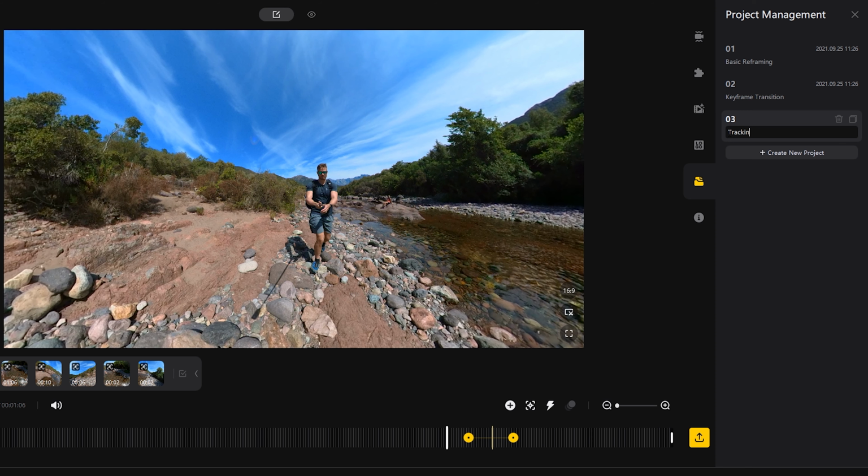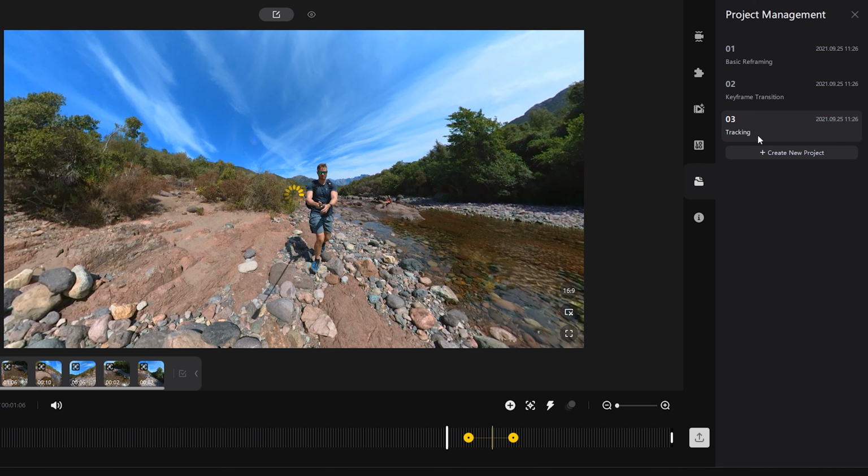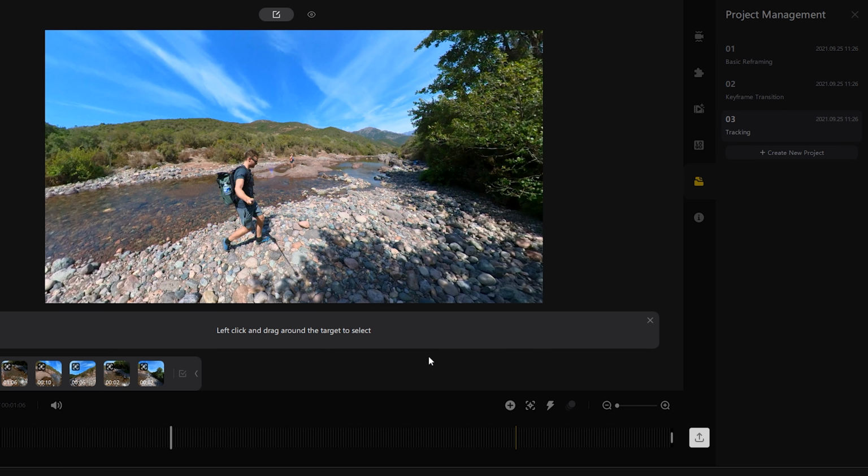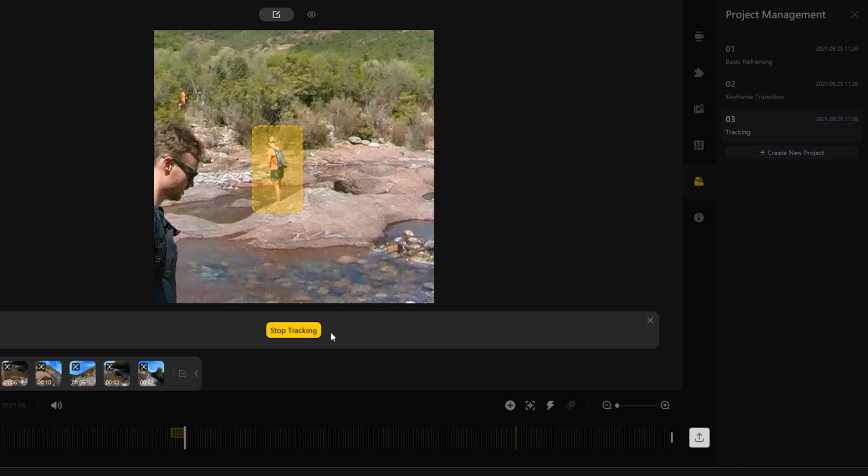With Insta360 Studio, it is possible to track different objects using Deep Track. Click on the Deep Track symbol and select the object which you want to track. Then click on Start Tracking and Insta360 Studio tracks the object.